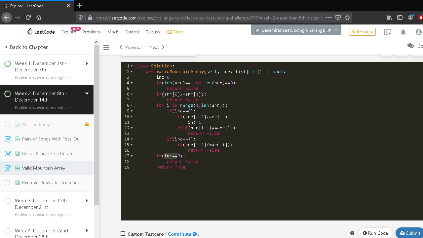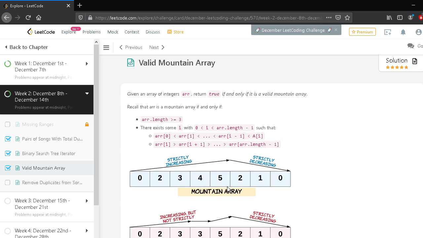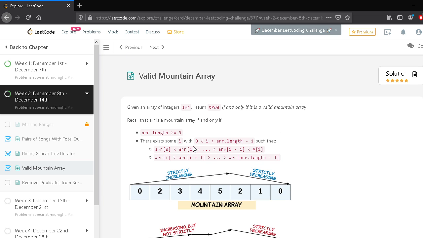So if the increase is 0, that is, it is still strictly increasing, we return false. Otherwise, we return true. This is how to implement valid mountain array.